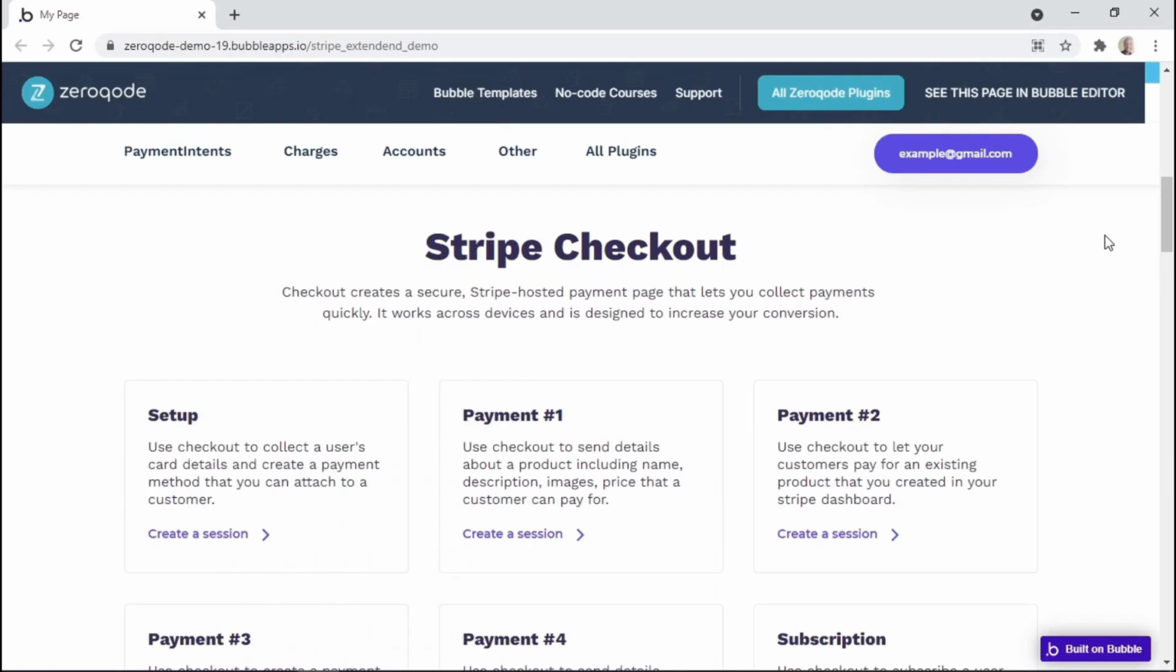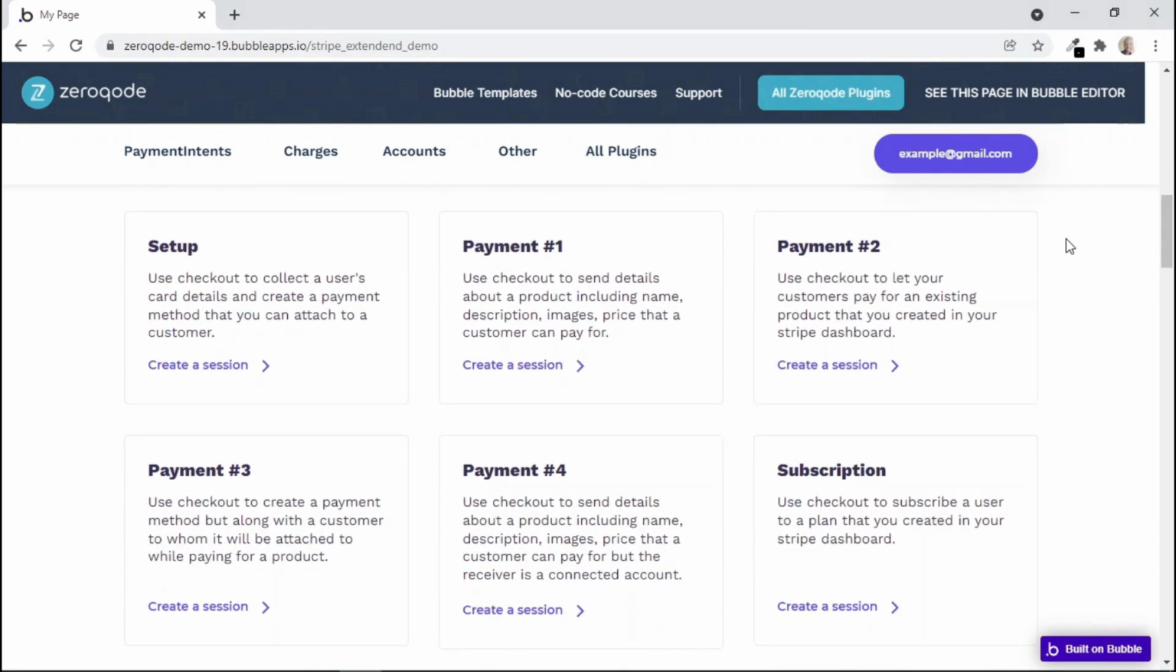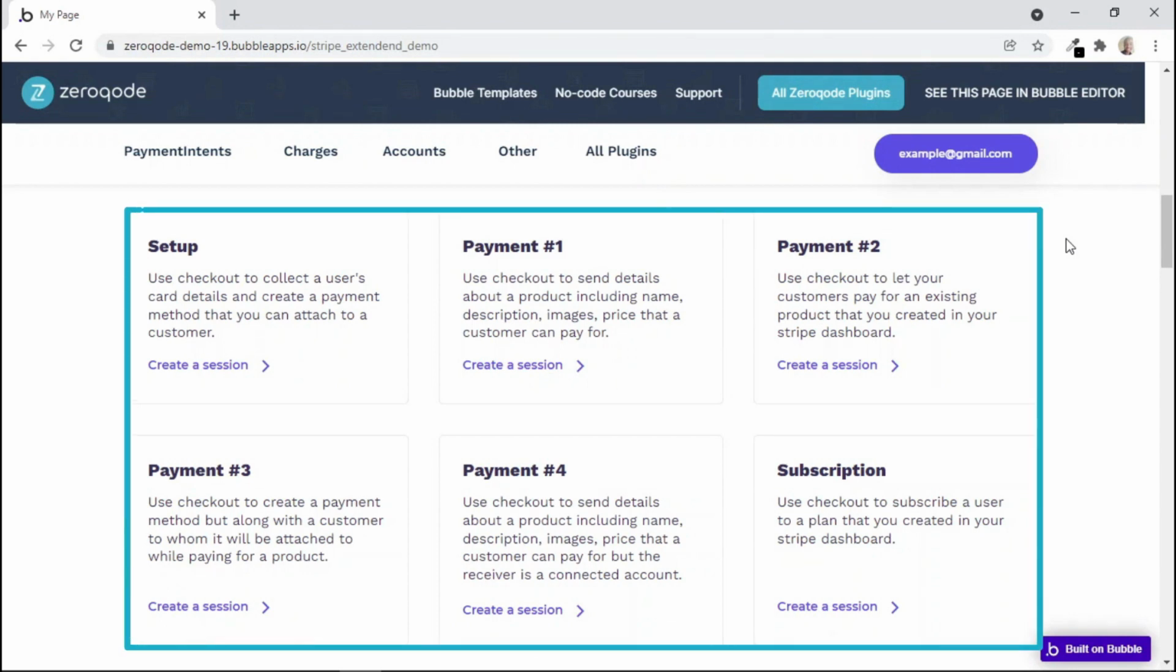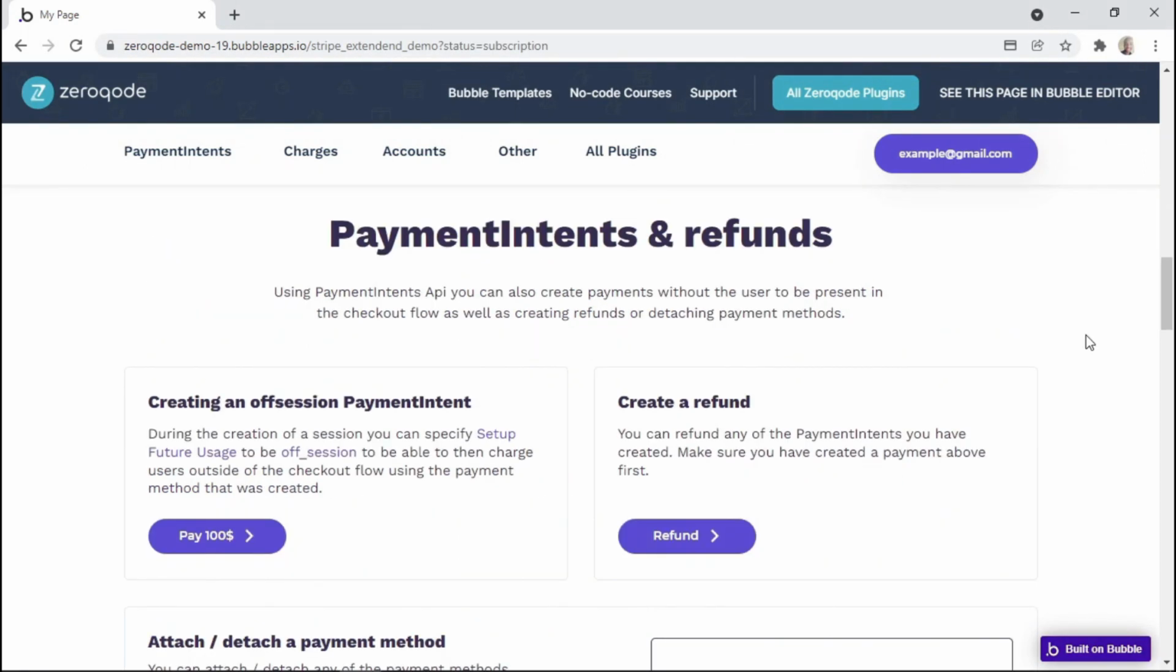And everything related to the Payment Intents API is done through Stripe Checkout, which is a secure Stripe-hosted payment page that lets you create payments quickly. As you can see here, Stripe Checkout allows you to process different types of payments, and this also includes subscription payments. But the Payment Intents API also has other features.